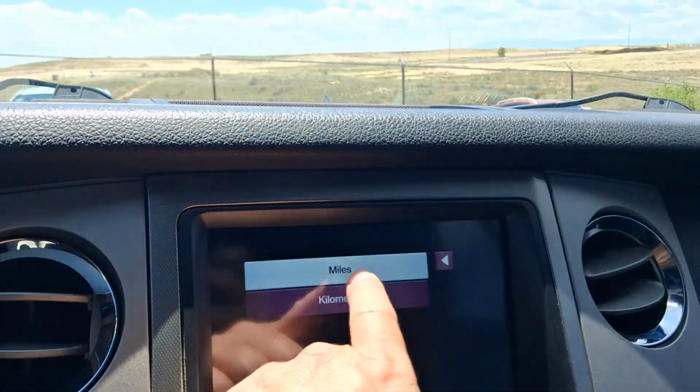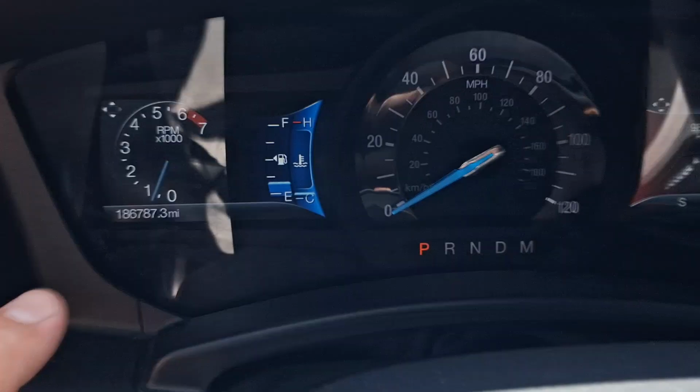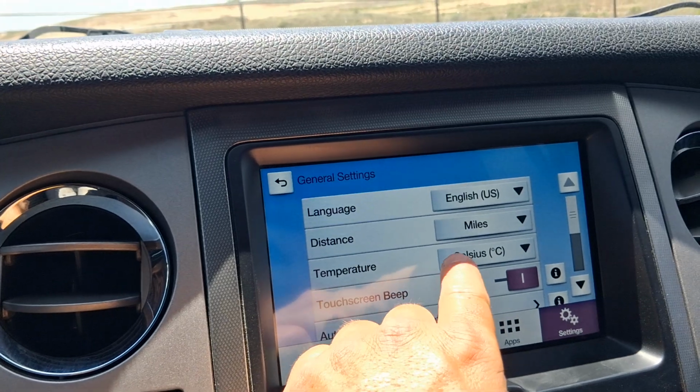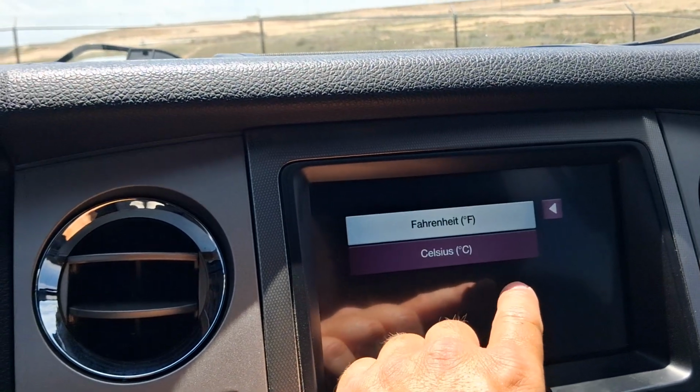And then we'll switch this back to miles. And again, you can see now it's in miles. And then the same process for Fahrenheit here to Celsius, or Celsius back to Fahrenheit.